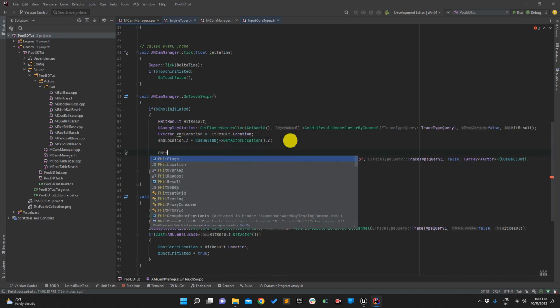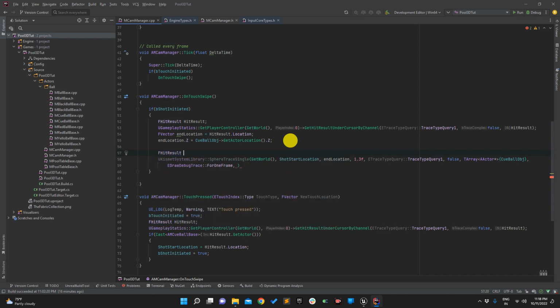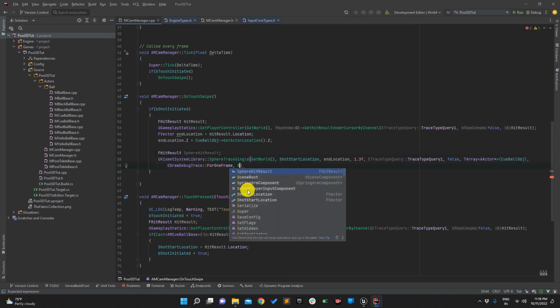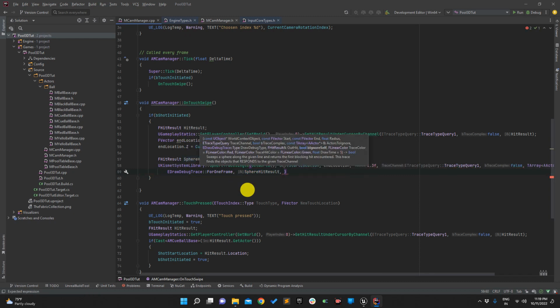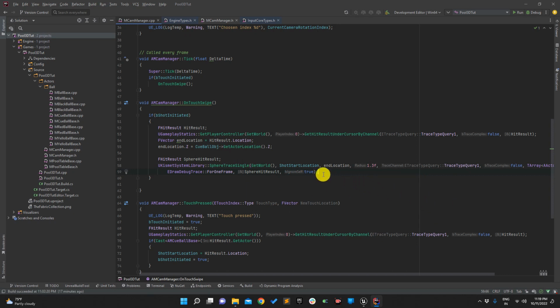So if FHitResult is sphere trace hit result, is sphere hit result, comma. We ignore self, yes, I do want to ignore self. Next is the trace color. Okay, we can keep everything as default. It's kind of big, but you do understand, we have provided the same information which we would have done in the Blueprint side.